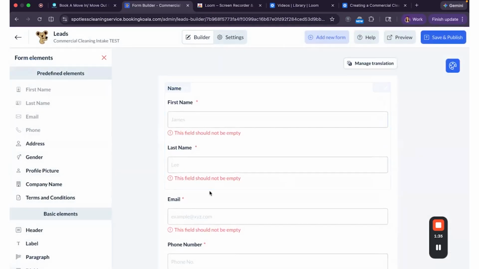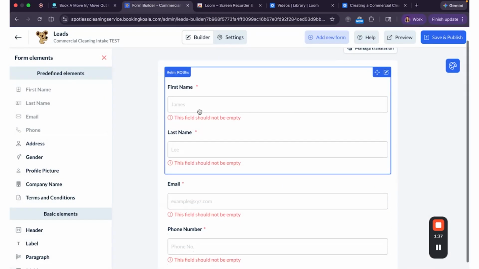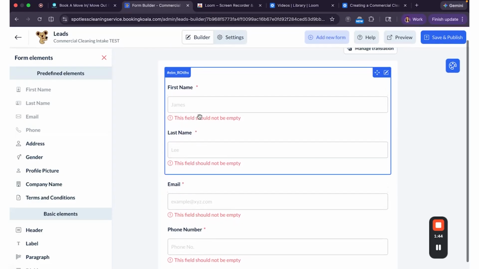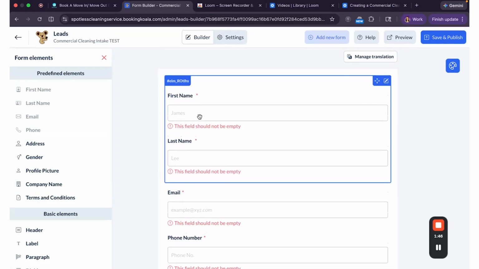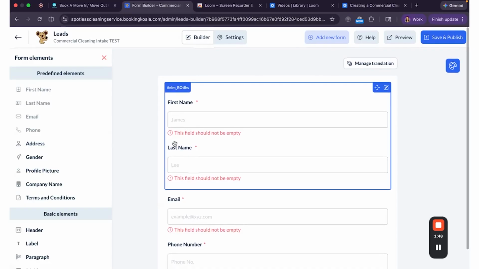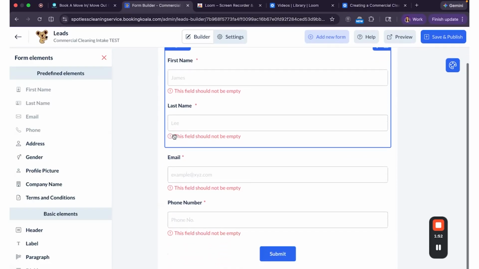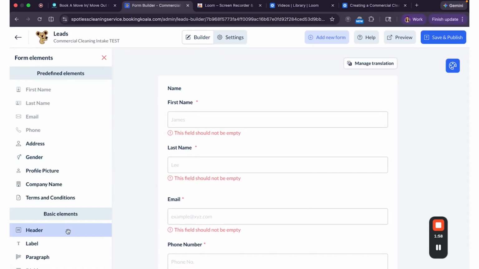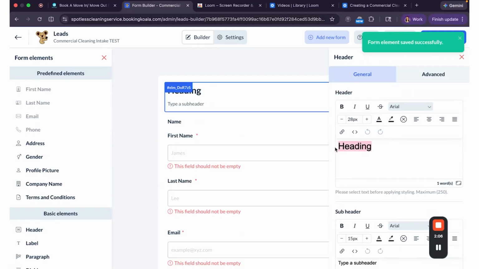Alrighty, so you can see that it already has a pre-populated form for us, which is pretty basic. It just has first name, last name, email, and phone number. But I'm going to actually show you how to make this much better in the sense that we're going to be able to collect a lot more information. So the first thing you want to do is grab a header, and we're going to drag and drop it right here.